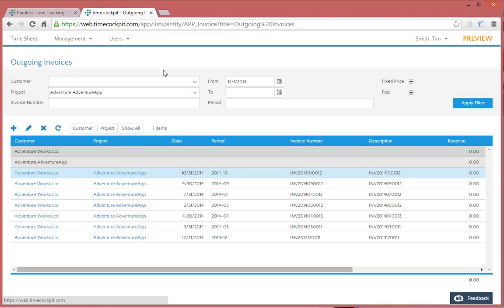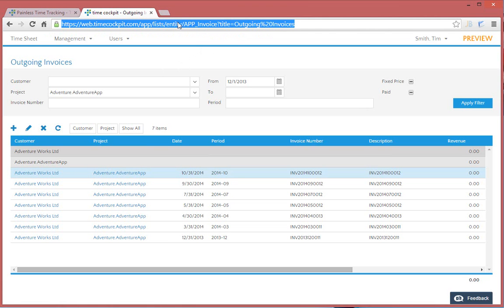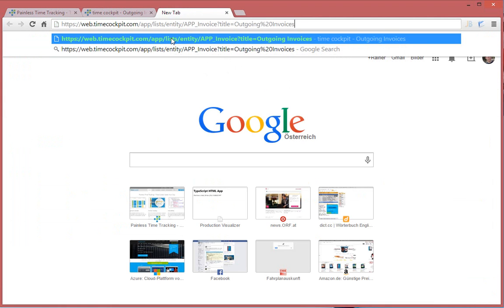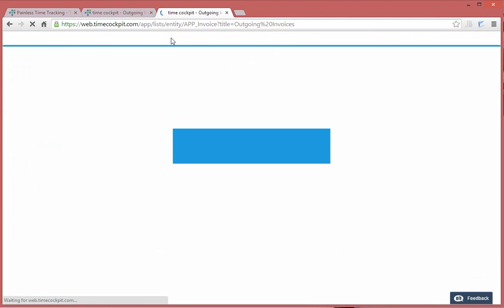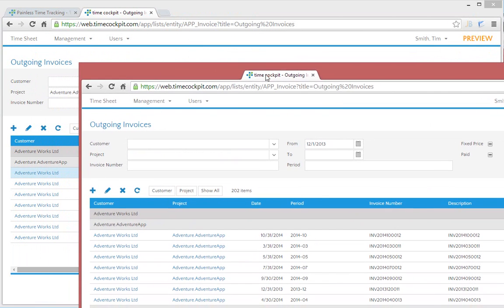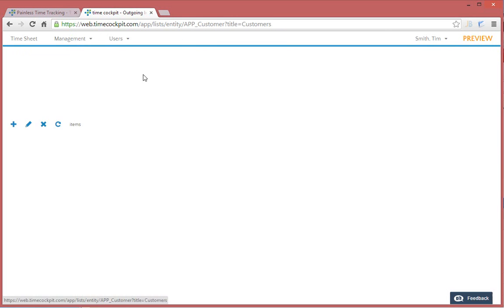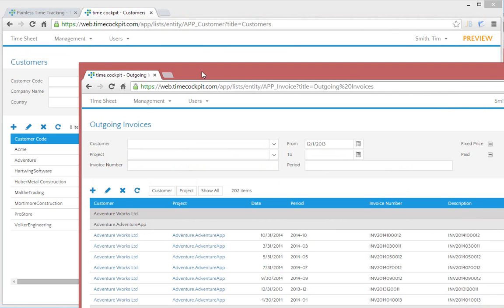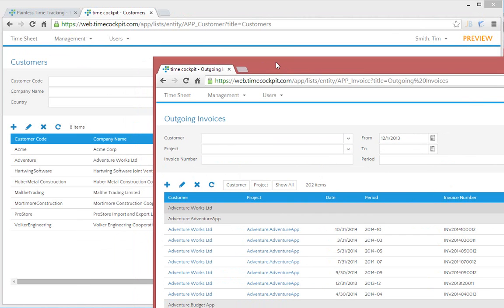And speaking of hyperlinks, it's an important thing to notice that Time Cockpit supports deep linking. For instance, we can copy this URI, open a new tab, and run the invoice list here in a second tab. Now we can use this one to drag it out and put it on a second screen, for instance. Go back to our original list and navigate to customers. And now we have two tabs, and you can put them on two different monitors and do some, for instance, project management work on both screens on your desktop.